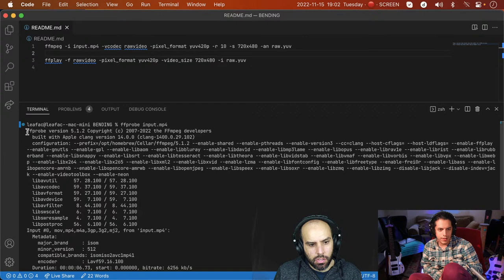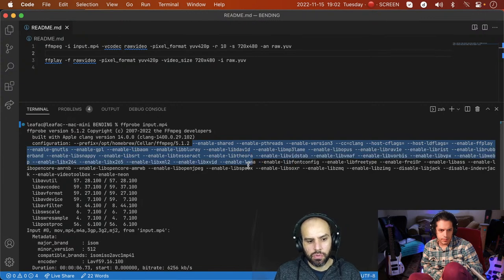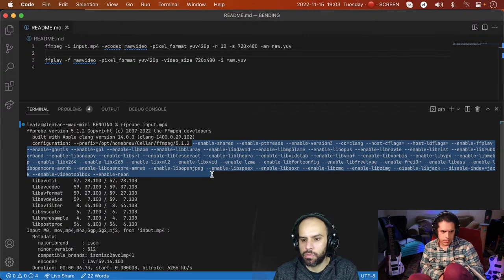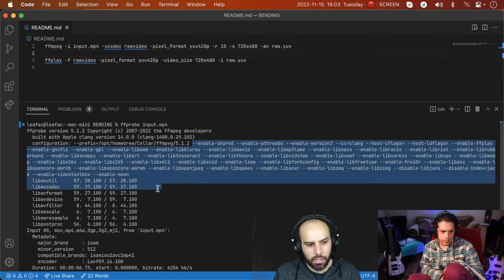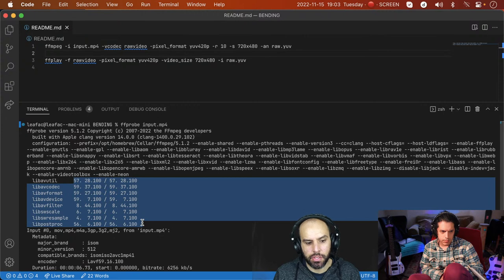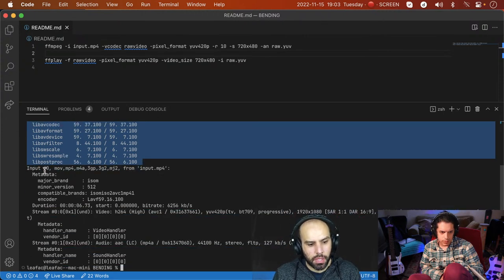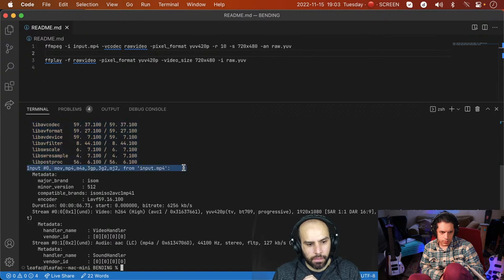Yeah. So here it is telling me what are the things that are enabled, because you can compile FFmpeg with different libraries and you end up with different codecs available, different tools available to you. These are the versions of the specific libraries used to compile this. And then it shows me the input file. I could have many. As I said, you can call FFmpeg with multiple inputs. I have just one input. In this case, it starts counting from zero.